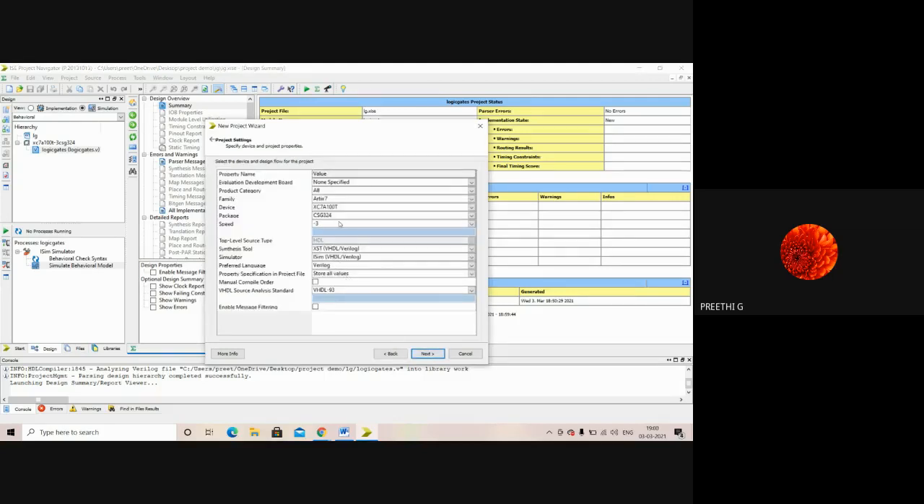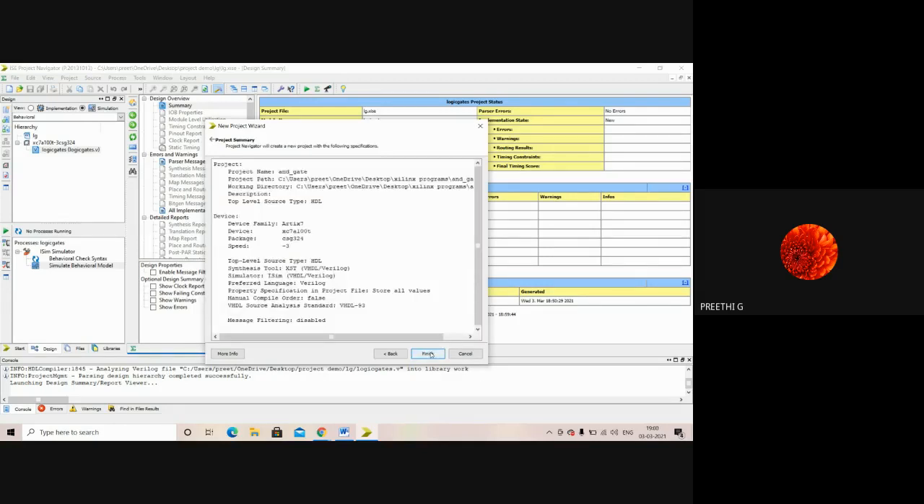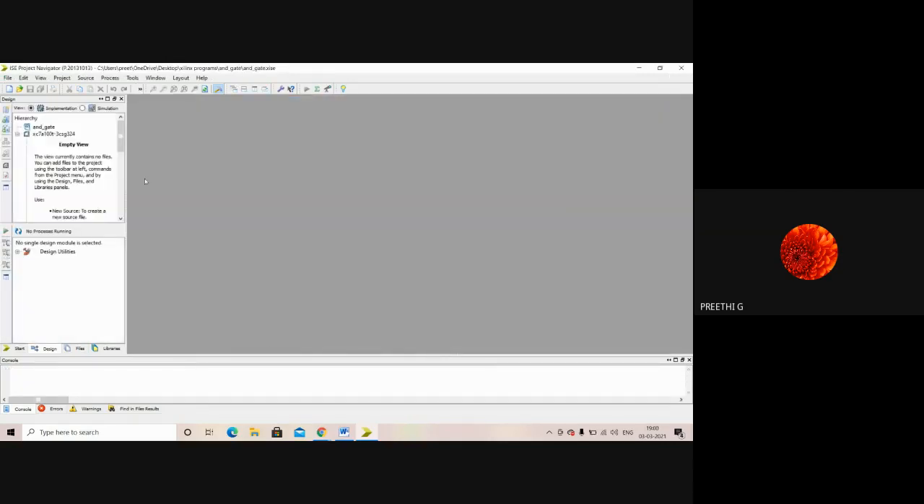So here in this New Project Wizard, there are already things assigned. Usually we will be doing the programs using either Verilog or VHDL. So today I'm going to use Verilog. So I've put Verilog here. So I'm giving next. Okay. So after that, you can give finish here. So like this, it will be coming. The next step: the name which we assigned, that is AND underscore gate, has been assigned here.